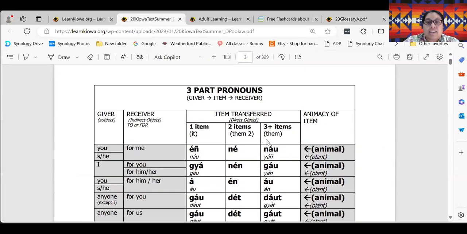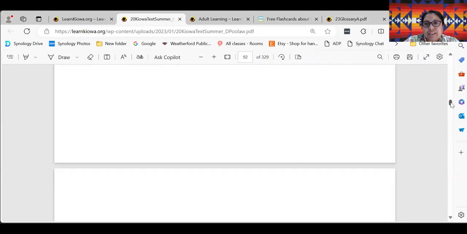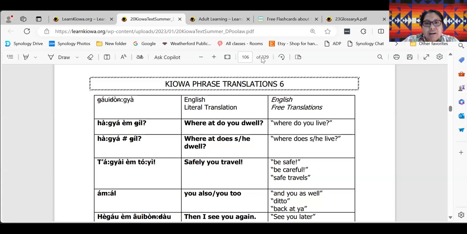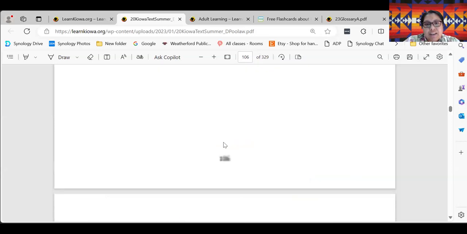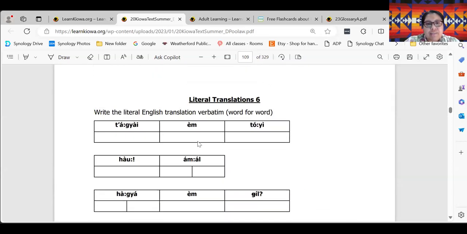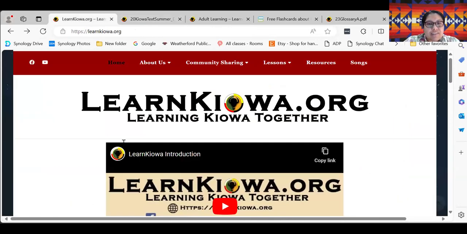And then, of course, there are lots of other pages in the course packet. If you want to download it and print it off, I actually printed this off when I was first learning Kiowa. It's grown since then, but you can print off a few lessons at a time and work on worksheets if that's something you want to do. Okay, so those are the Getting Started resources.